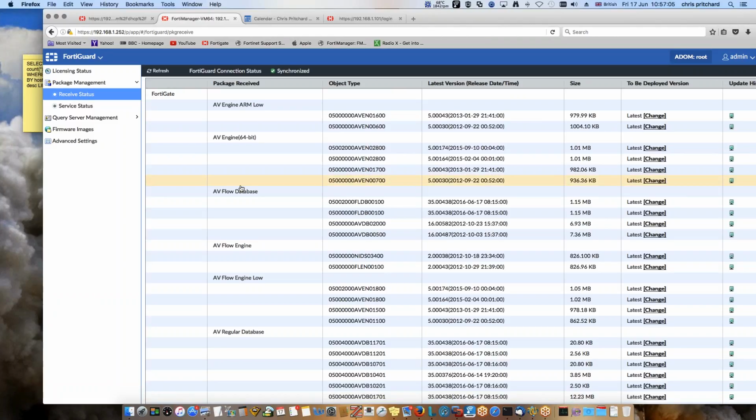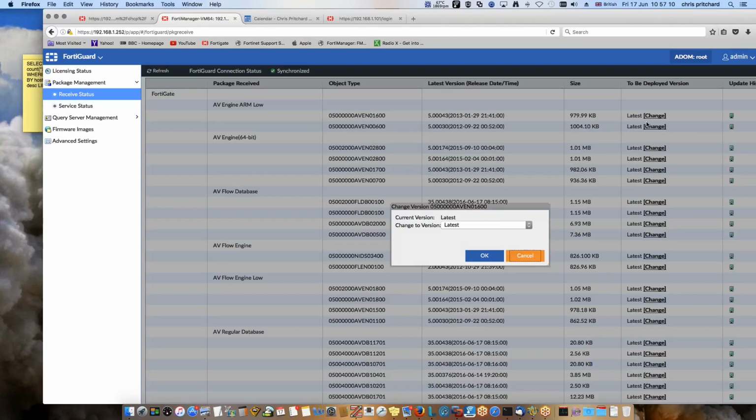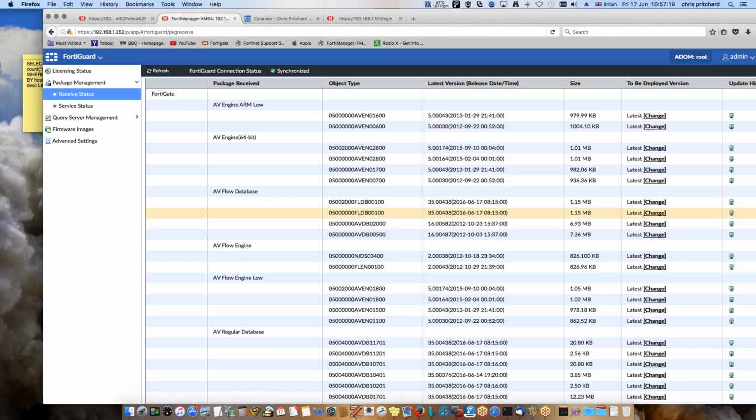So we can see what packages have been downloaded over the past few days. If we want to, we can amend them, so we can say, right, okay, we want to use this option instead of the latest option. There might be a bug in there, might be something that breaks your network. Then it means we can roll the options back.